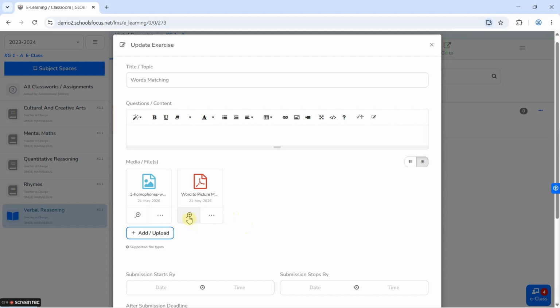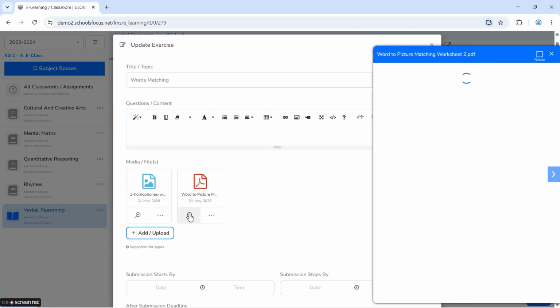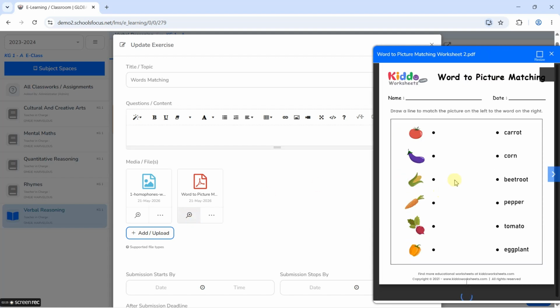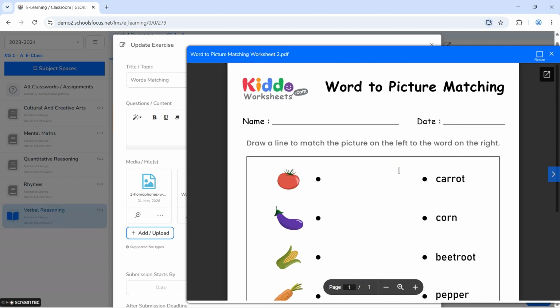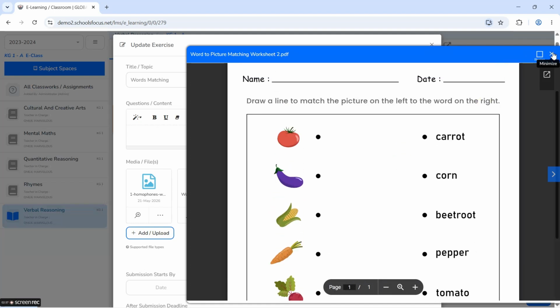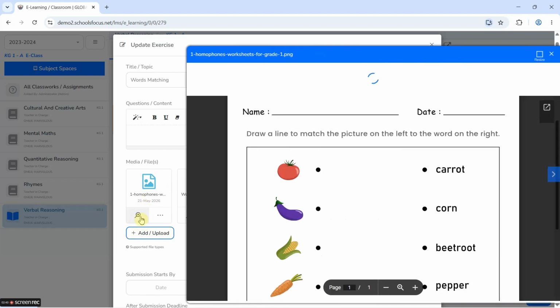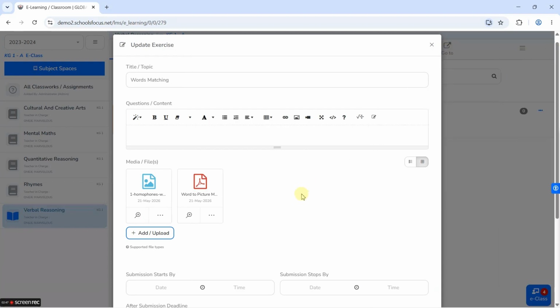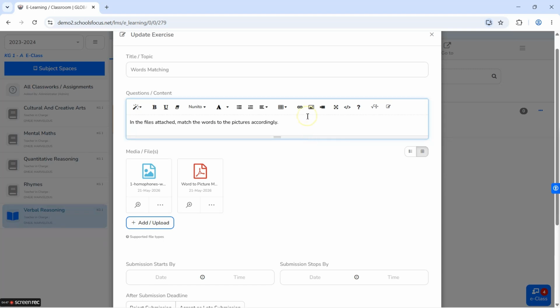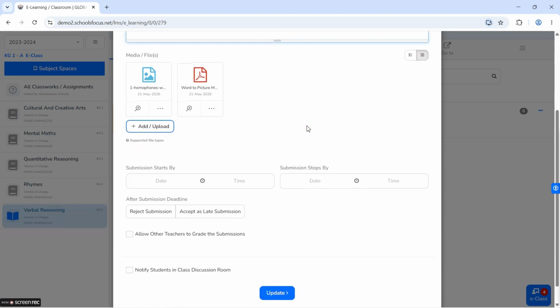To preview, I'm going to click on this zoom icon here, this lens icon, click on it. And then you can see the preview at the right hand side. If I want to increase the size of the preview, I could use this resize button. And then this is a preview. Let's see the image. This is a preview of the image. And this is our assignment. So in the content or questions, we could add an instruction. Having added the description or the preamble here, I can then go down and save.